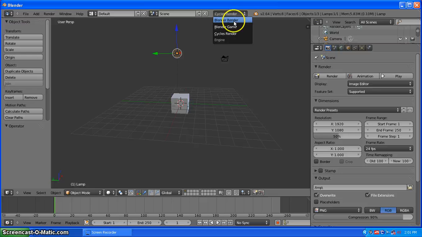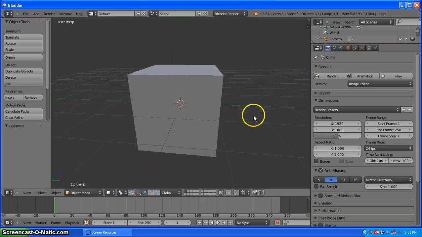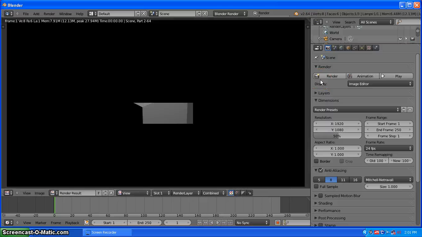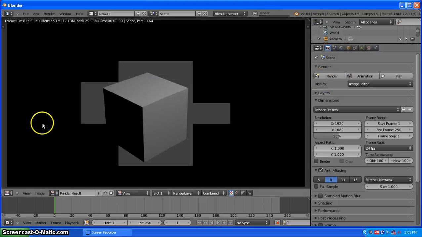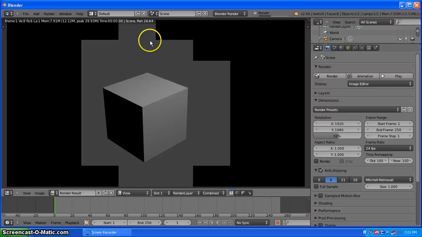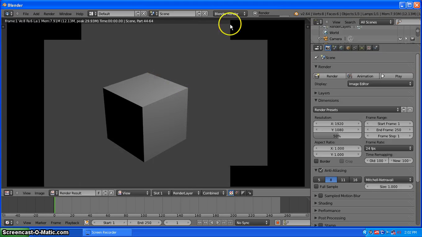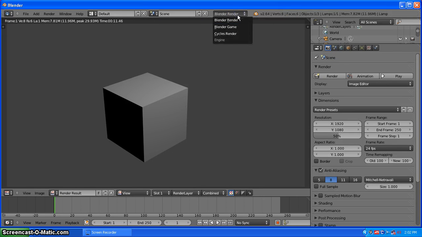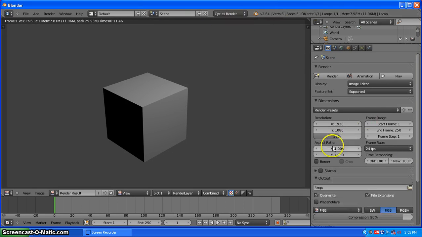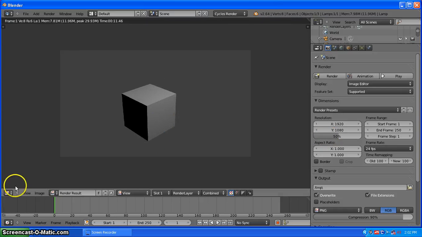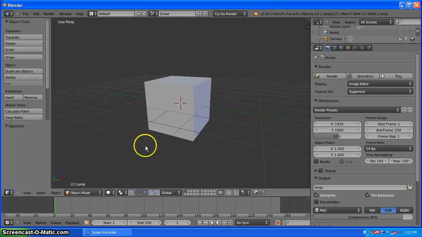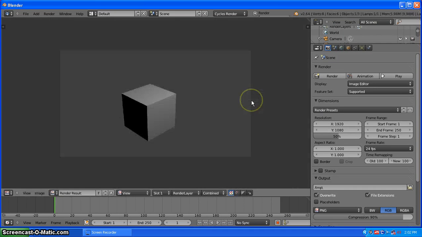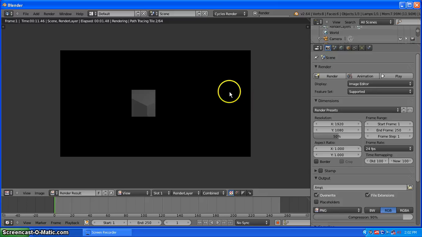Okay, so I'm going to go back to Blender Render and just sort of show you how it works. F12. Alright, see, you've got your tiles loading up. It's Blender Render. Takes a little bit, but in cycles render, it's completely different. It actually uses a different kind of rendering tool.